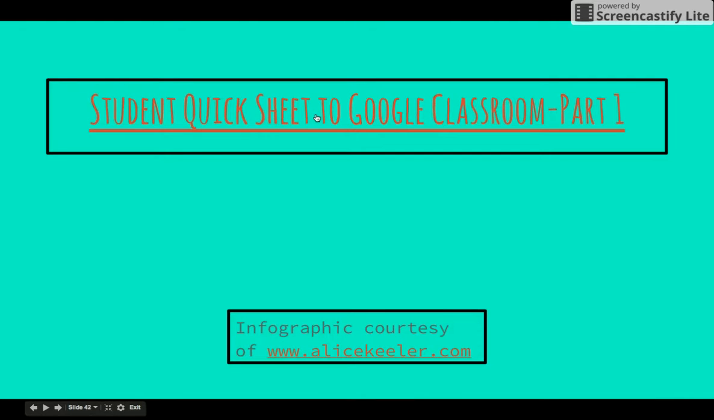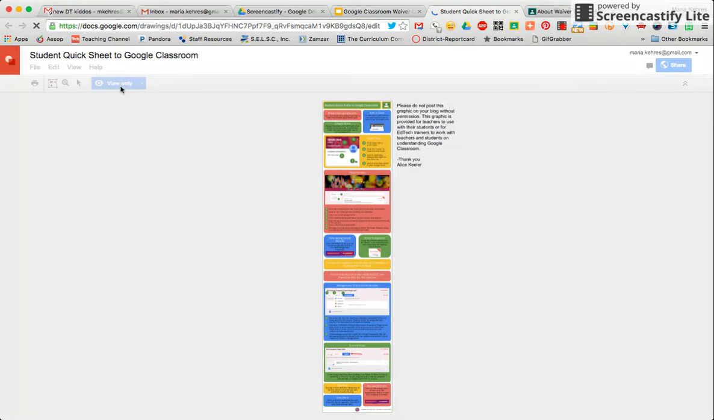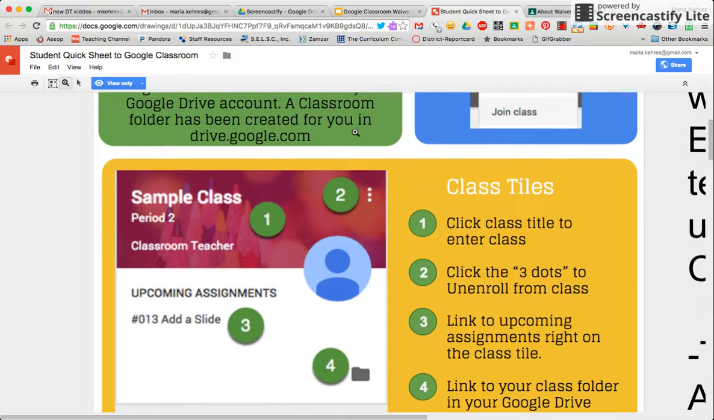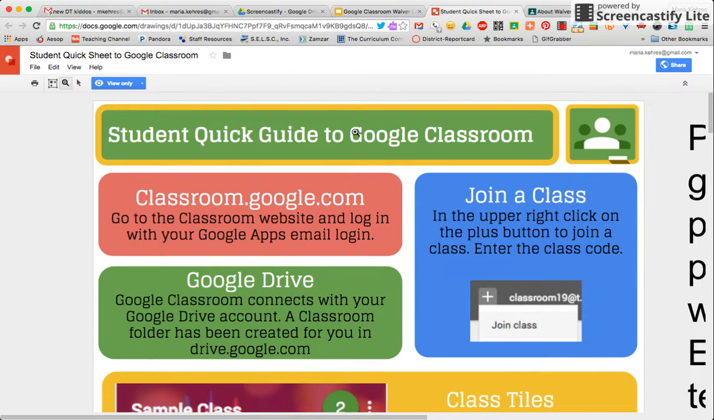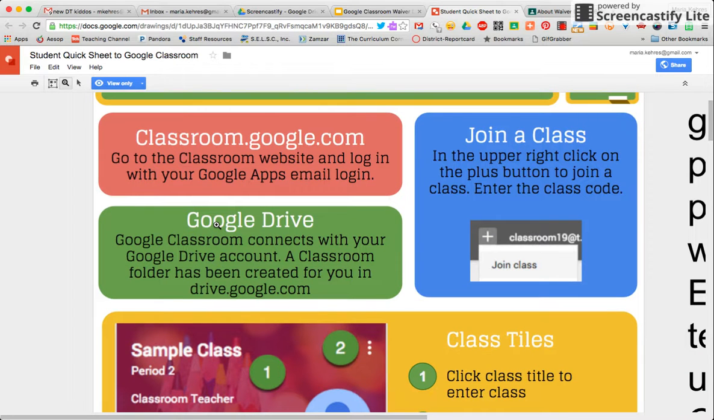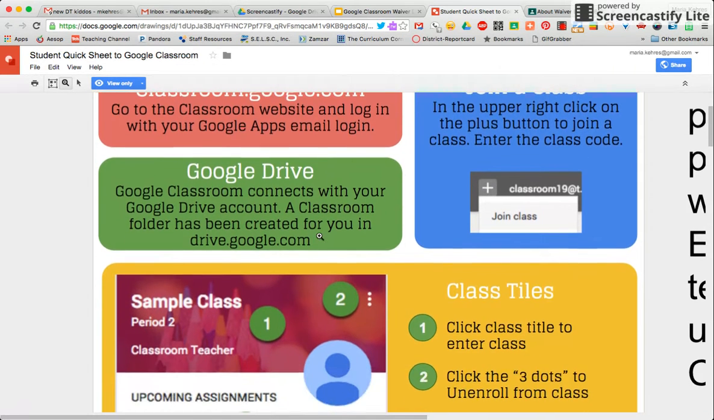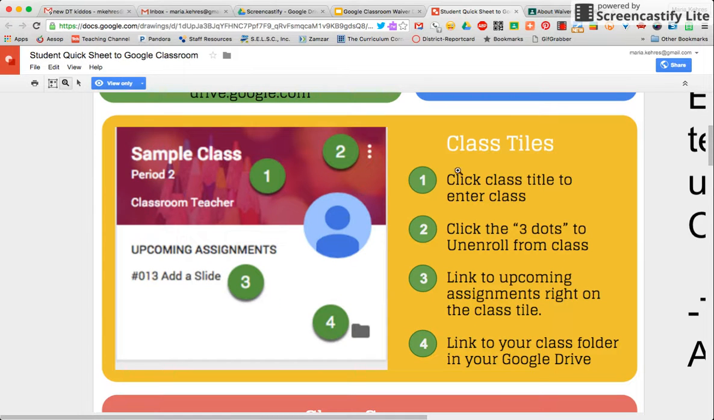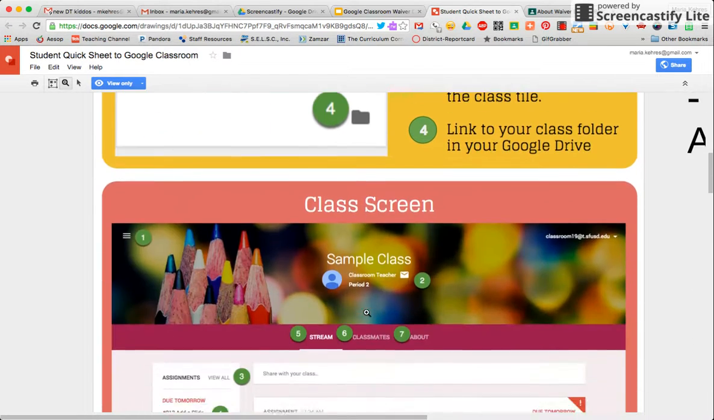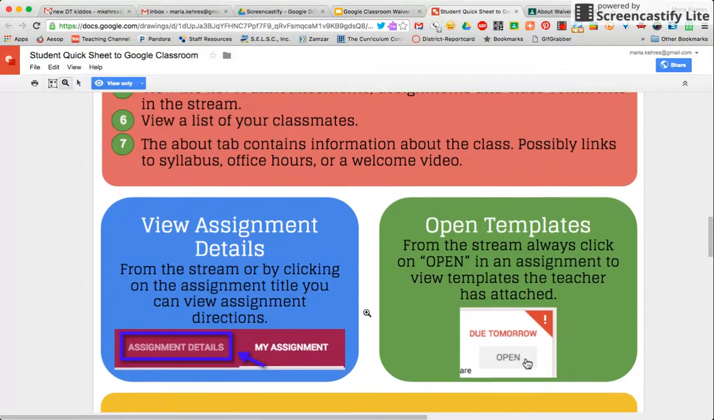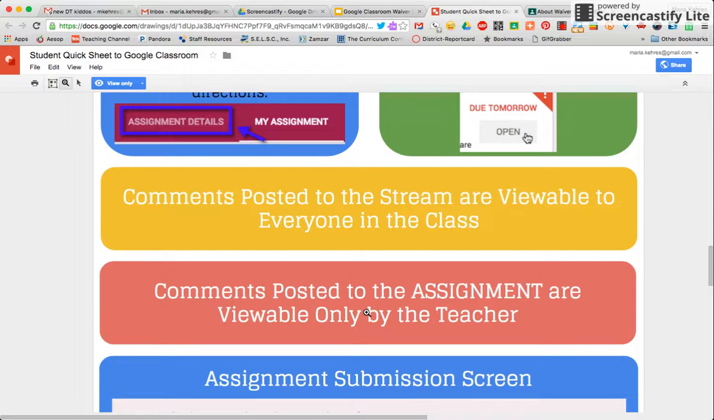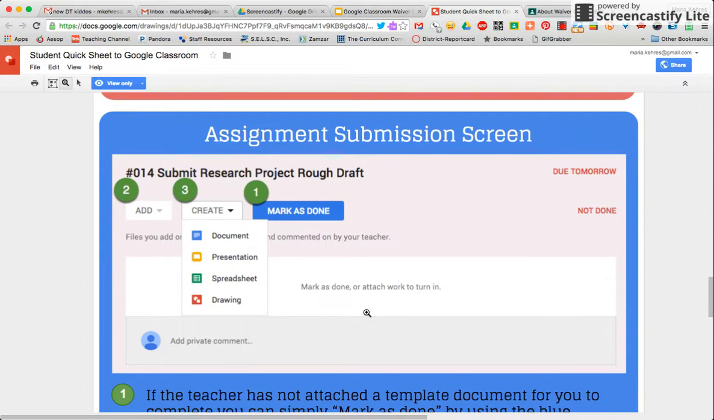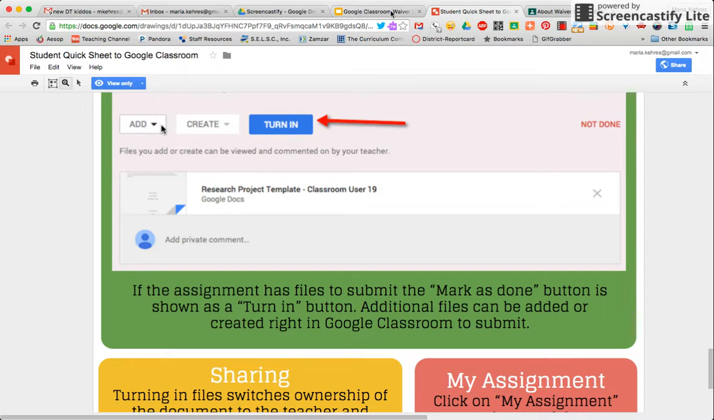So this is a student quick sheet to Google Classroom. I tried to put it in the presentation, but it was so small that you couldn't really see it. So this might be a nice poster for you to hang up in your room, talking about how to enter, how to join a class, the Google Drive, giving you some examples of what these things are, the class home screen. This also might be a nice thing just for you for reminders, because it sums everything up in a really nice and convenient way.